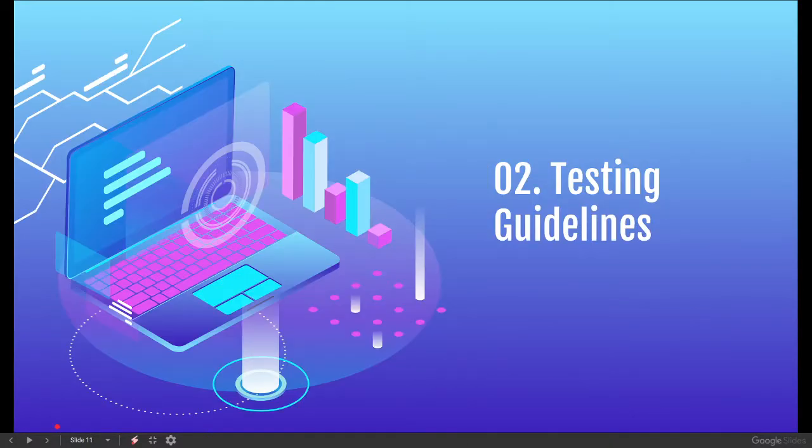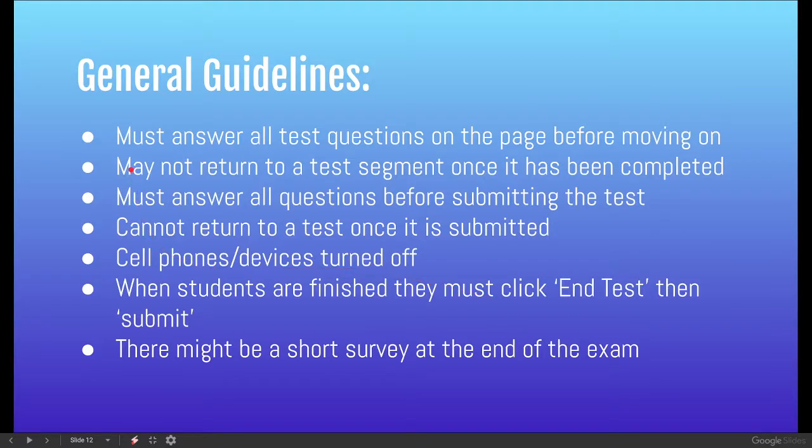Now, the second thing we're going to talk about in this very long video are the testing guidelines, what you need to know when you take the test. So you must answer all the questions on the page before moving on. Understand that you may not return to a test segment once it's been completed, because some of these test segments are kind of chunked up. You can't go back to any previous chunks that you've completed already. You need to answer all the questions before submitting a test. You can't return to a test once it's been submitted.